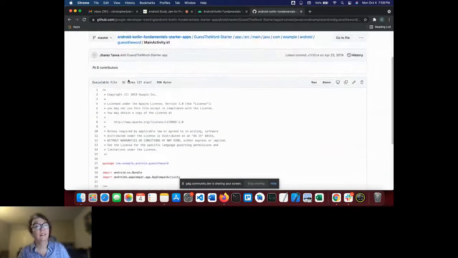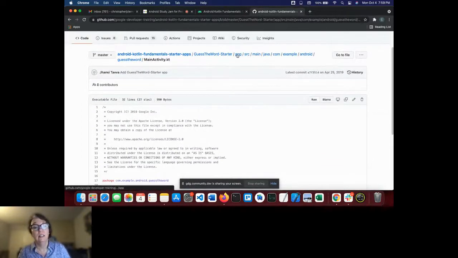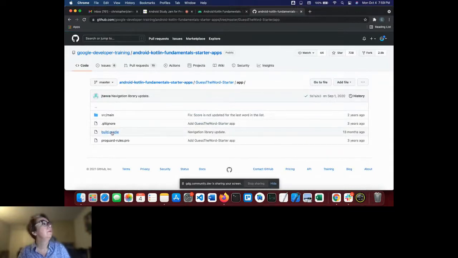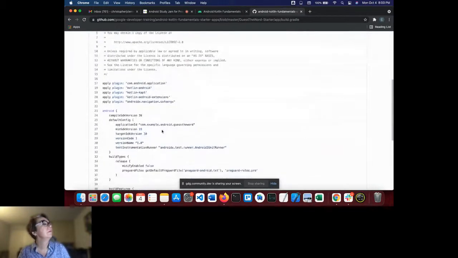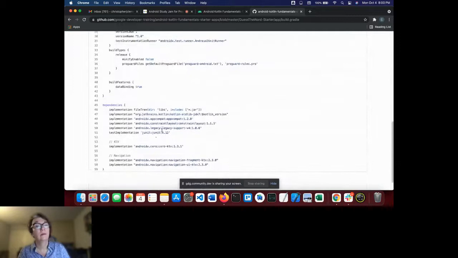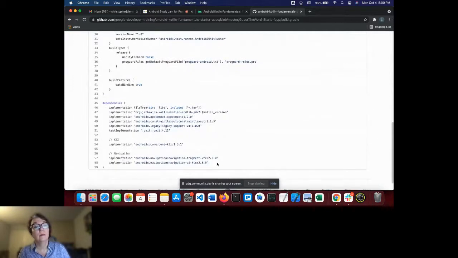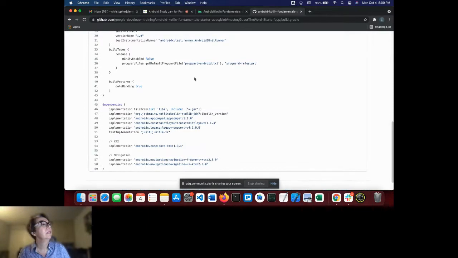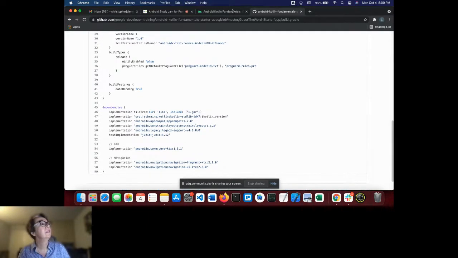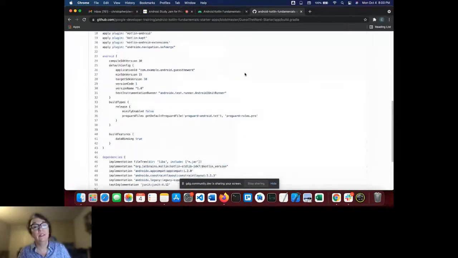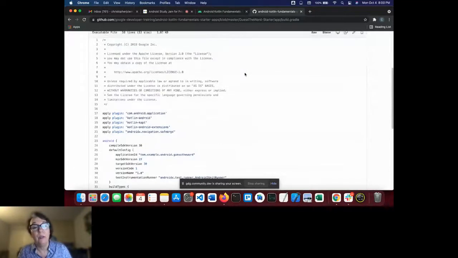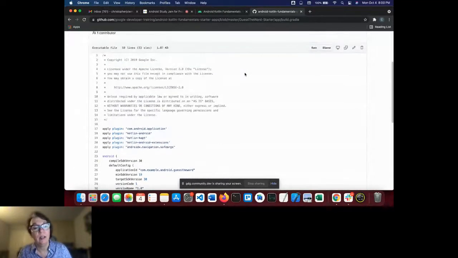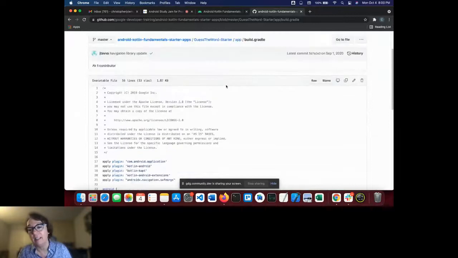So it would go here. So I'm going to download this source and then go along. That's the build.gradle that we talked about in our first sessions.